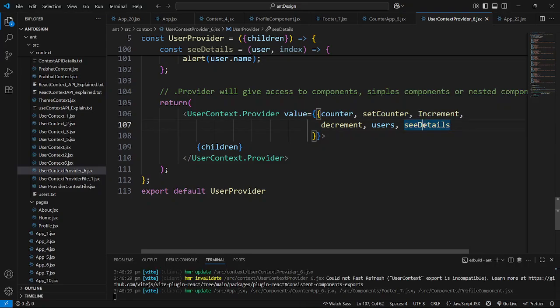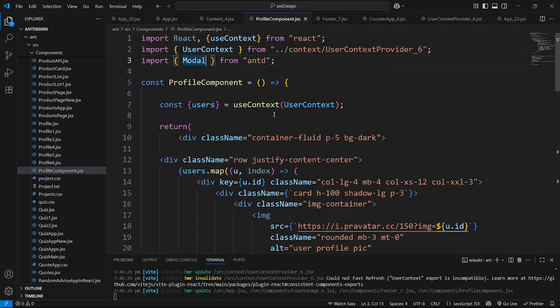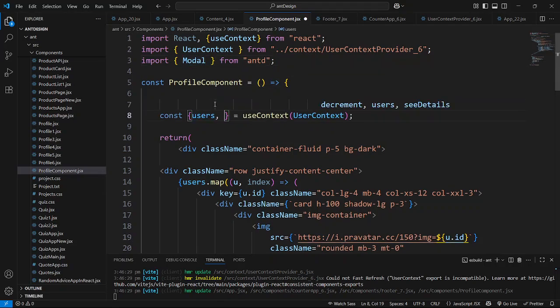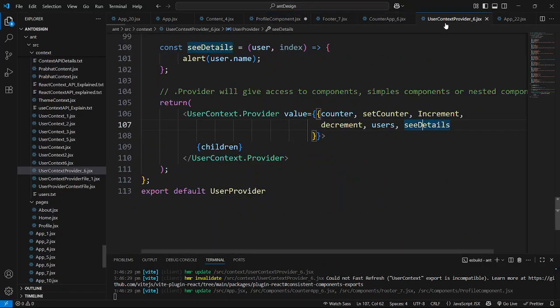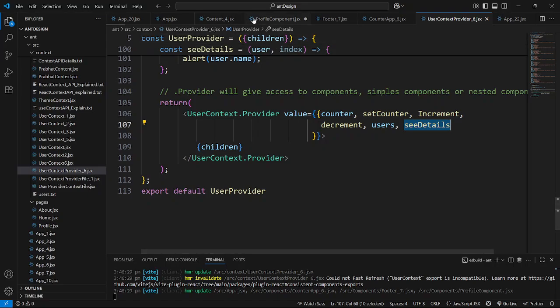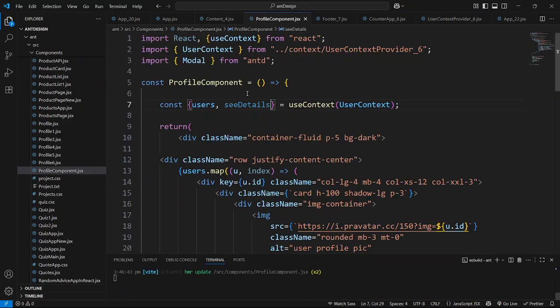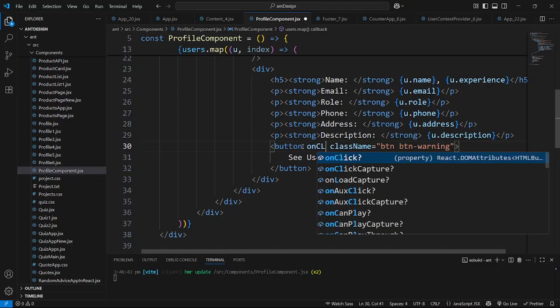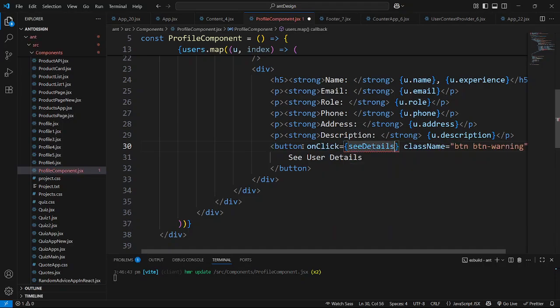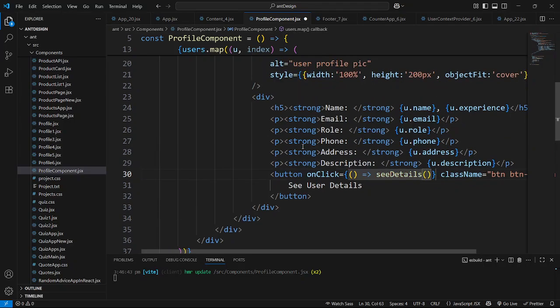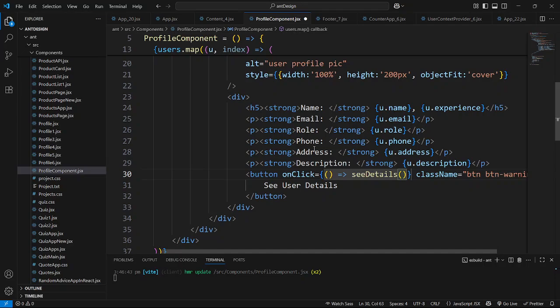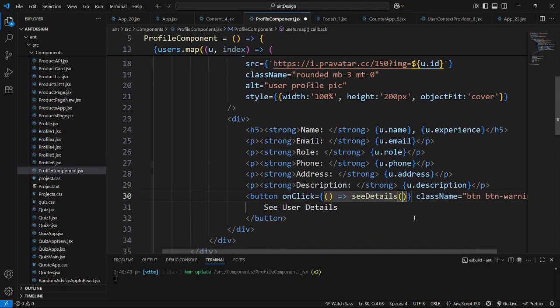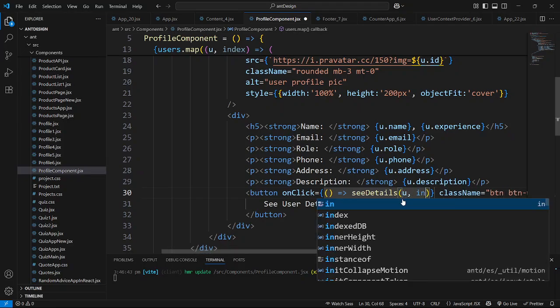Copy this see details function and put a comma here, paste it here, and save the file. Come to this profile component and put a comma here, again come here, copy this see details, and paste it here. Save the file, and now copy this see details. On this button, on click, let's create an anonymous filter function. We will provide the parameter also. Let's copy this u and paste it here, index.